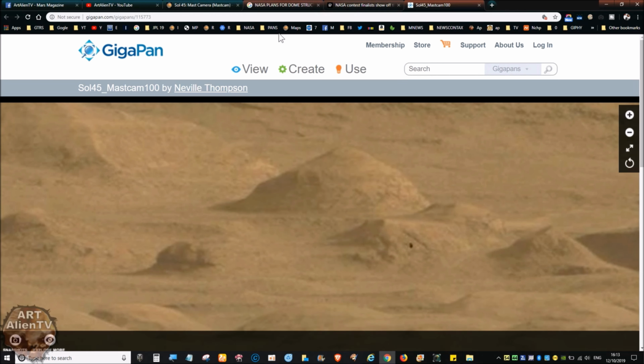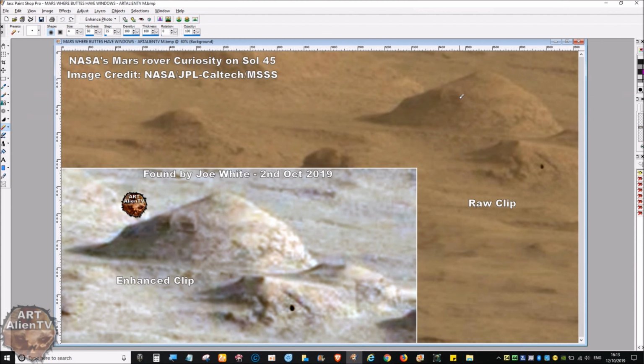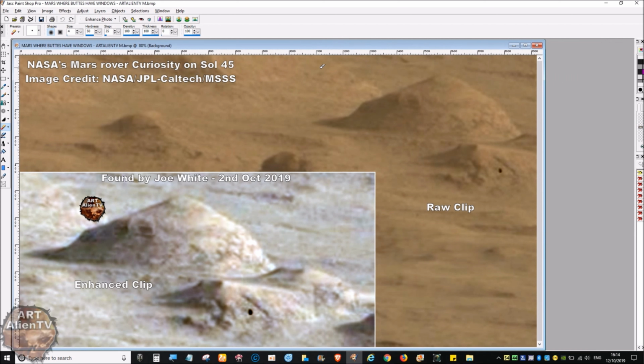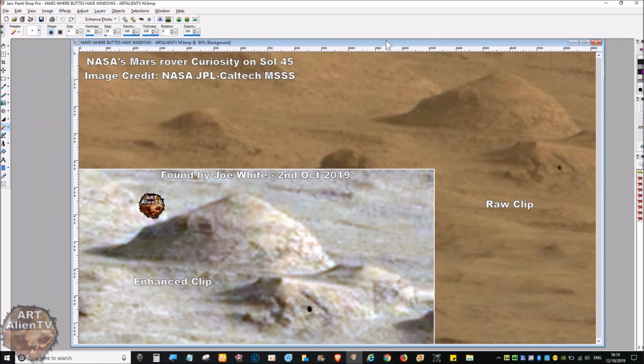I've got this in my graphics processor. I've taken a clip of the original image that we got here, and you can see the windows there, like I just showed you. That Gigapan I just showed you, in fact, is raw. It's not been enhanced in any way, so that's how the images look on the NASA website. They're a sort of browny colour. But when you enhance them, you can change the colour a bit. I use a colour filter. It's a massive dome, or so-called butte, with windows on the side.